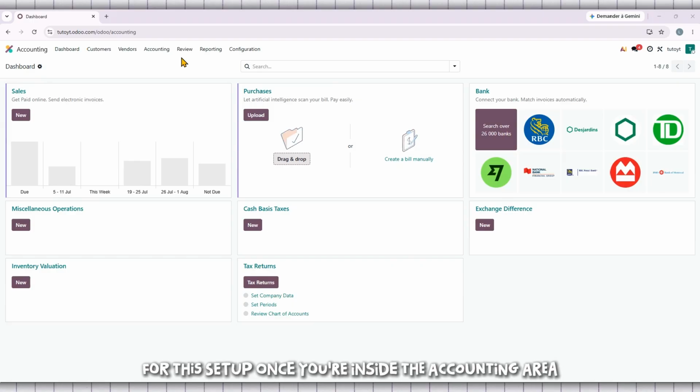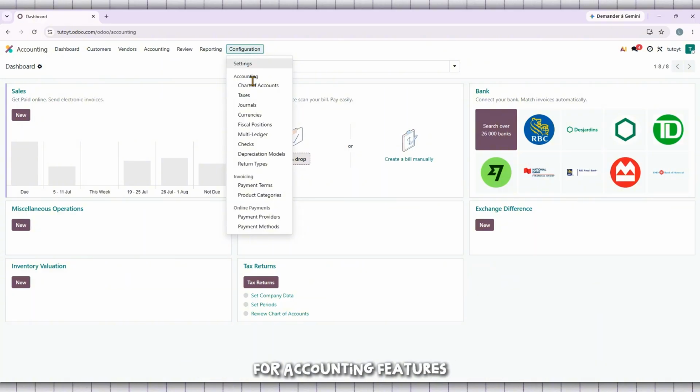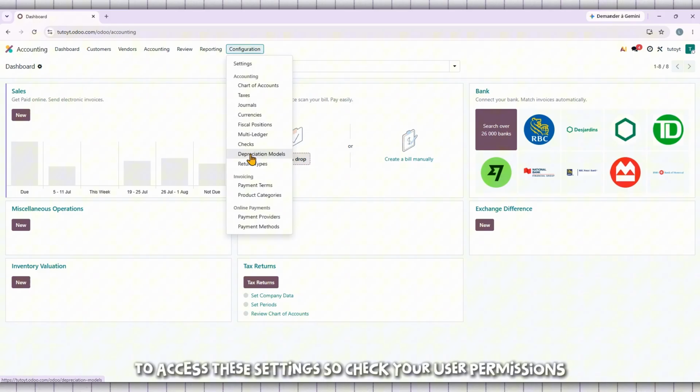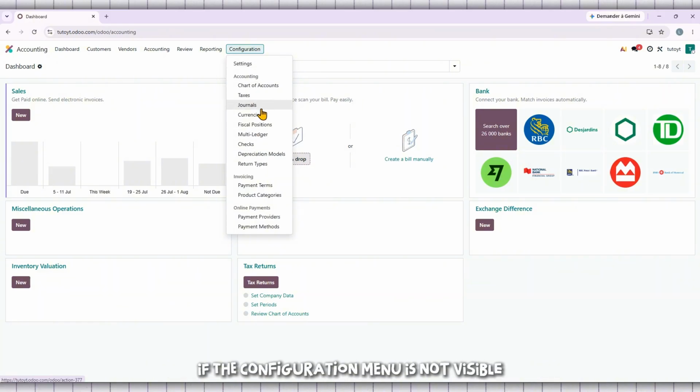Once you're inside the accounting area, go to the top left and click Configuration. This section contains the main setup options for accounting features. So if you're looking for payment integrations, this is the right place to be. You may need administrator or accounting manager permissions to access these settings. So check your user permissions if the configuration menu is not visible.